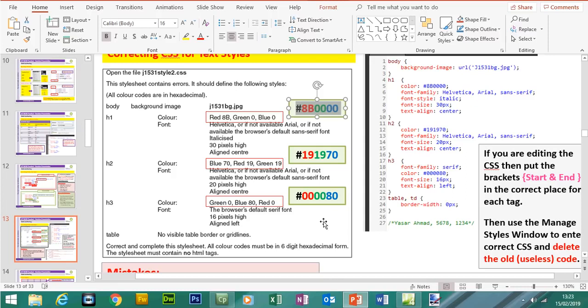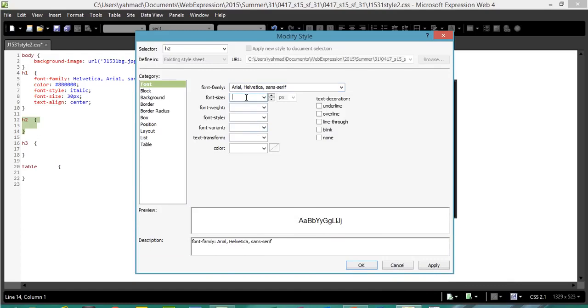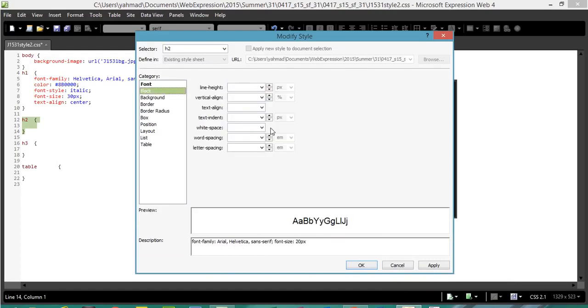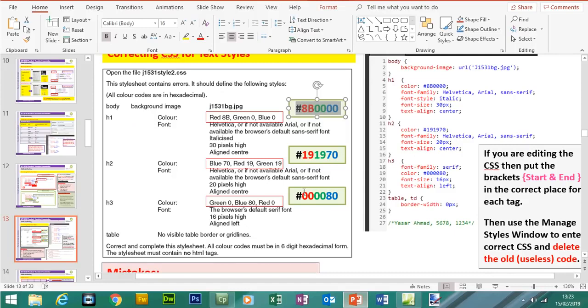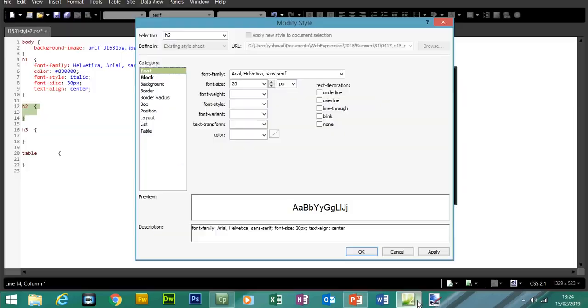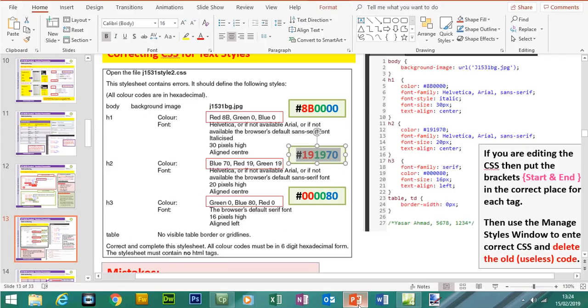Okay, 20 pixels high, align center. And go to block. Text align will be center. And then for the color, notice they give you the colors in the wrong order, so always put red first. Red is 19, then green is next, which is 19, and then blue is 70. You don't need to know what these values are, just as long as you put them in the right order. So I'm copying and pasting them into here. Okay, apply, done. Let's now look at H3.